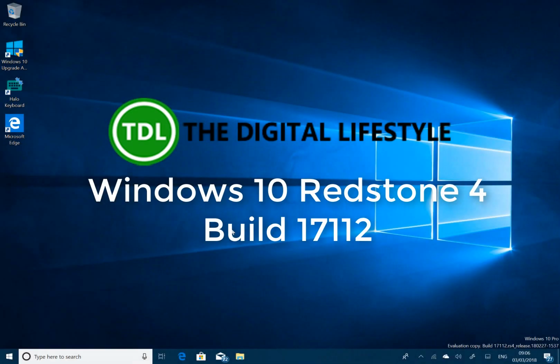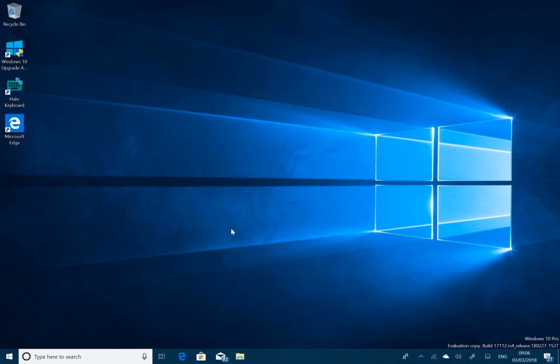We have a new Windows 10 build to look at. This is build 17.1.1.2 for Windows Insiders on the fast ring, not the skip ahead. And not much in this build. There's just a couple of things. You can see the build string is still down here, 17.1.1.2. And there's just fixes really in this one.